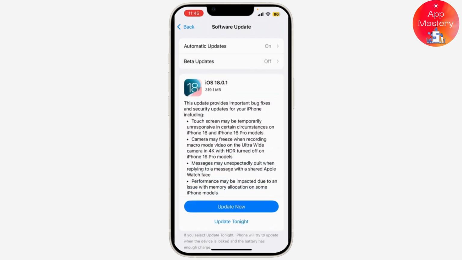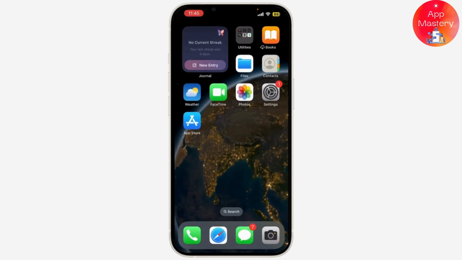Now, sometimes the case you're using can trap heat. Try removing it and let your device cool down.